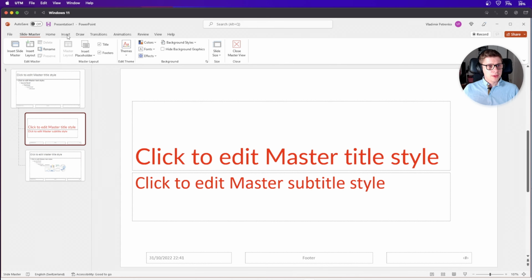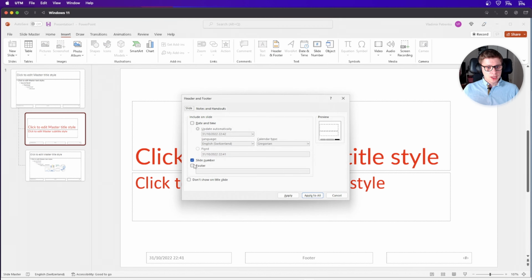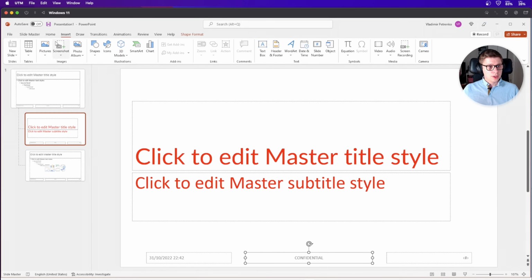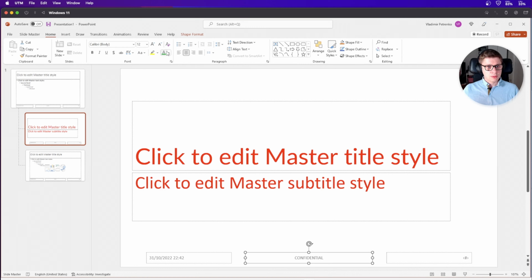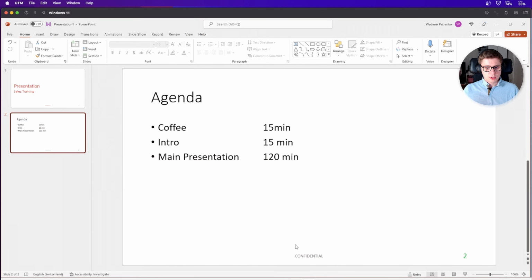You follow the same path: go to the Insert section, go to the header and footer section and click on footer. And let's imagine we want to put something like Confidential. Again, Apply to All, go here, and let's imagine we want this text to be visible in red. Now, if you go back again to View, Normal View, you will see the word Confidential here.